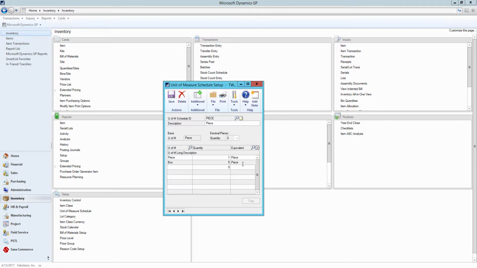For example, a company that sells soft drinks might set up pieces as a base unit of measure, a box unit of measure and a case, and define that there are 5 pieces in one box. You can create as many unit of measure schedules with different units of measure as needed.